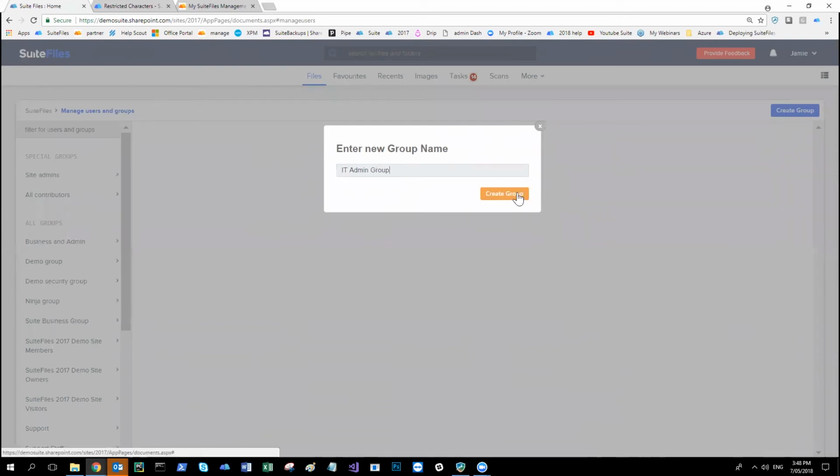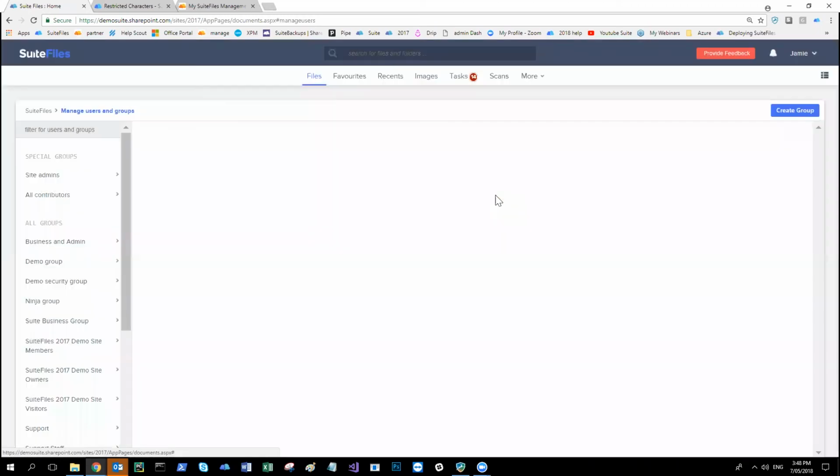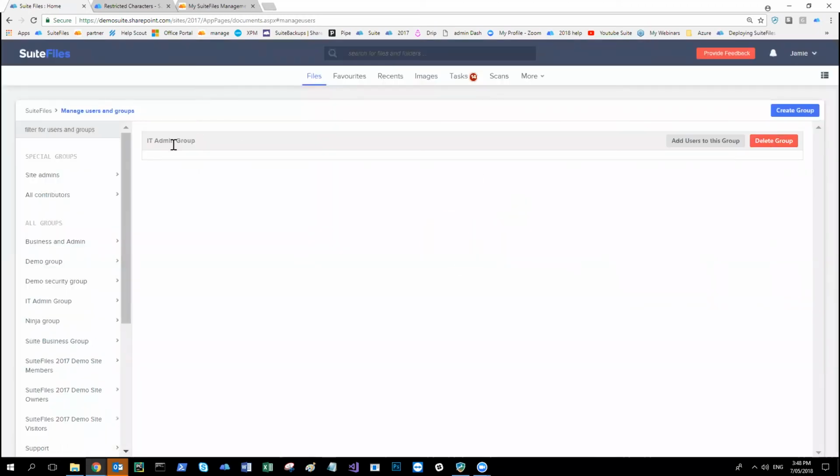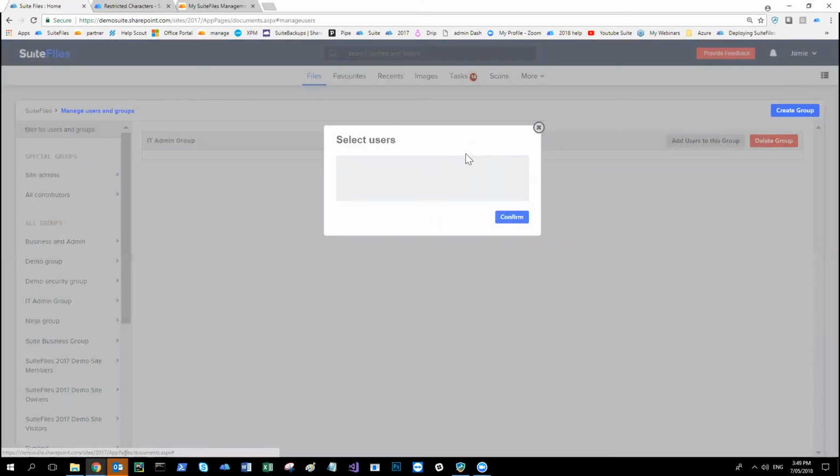Once you've provided a name for your new security group, you can click the Create Group button. This is going to create our new group, and now we can add users into this group. So we want to click the Add Users to this group button. We want to type in the name of a user. We can click on the user to select them from the drop-down list, and we can add multiple users at a time. So let's add Callum as well, and we'll also add Andrew. So I've got 3 users here who I want to be part of this IT admin group.